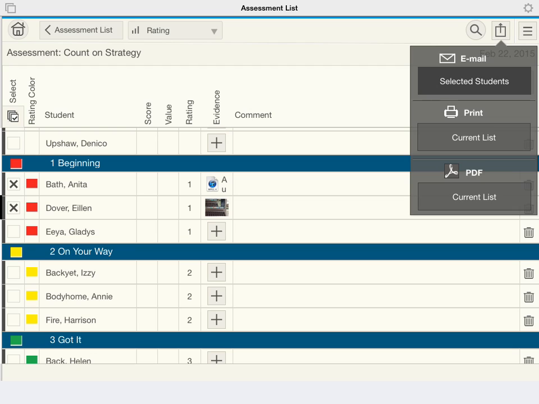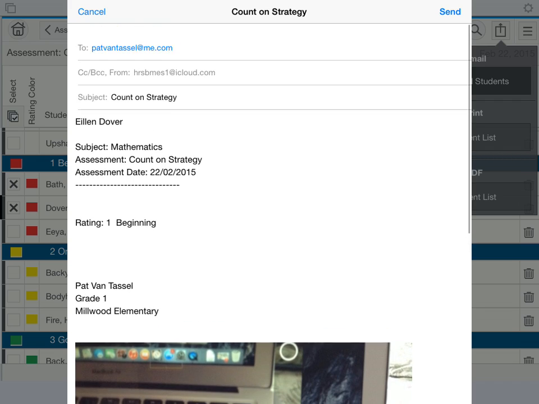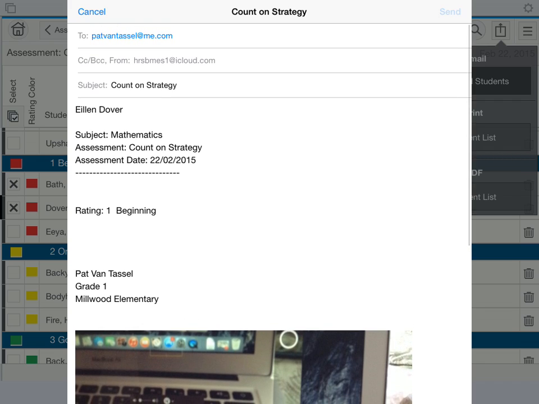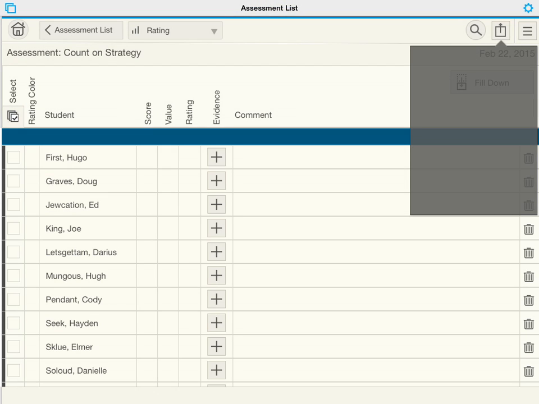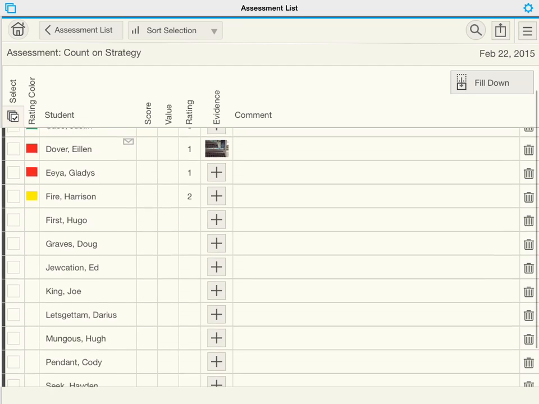Now, unfortunately, it won't let me send a mass one, as in it'll automatically do everyone. I have to press send every time. So this brings up the second student. Now you can see the picture is attached, their rating and all that. I press send. So if you're sending a bunch, you have to click send, click send, click send. But it's not too bad.